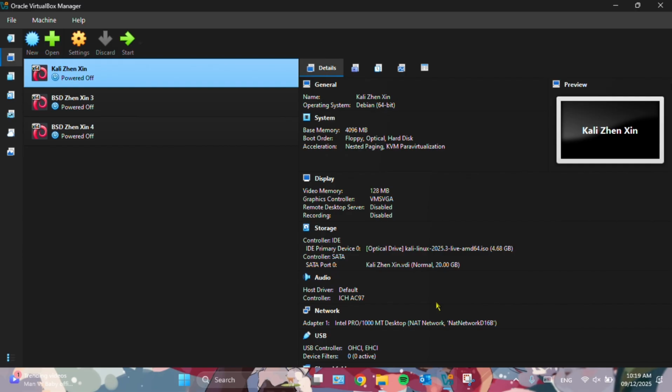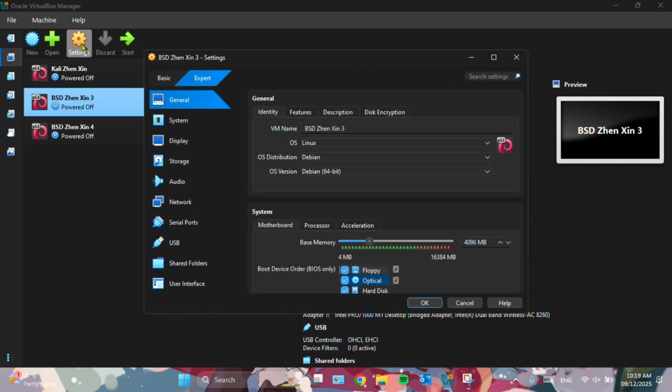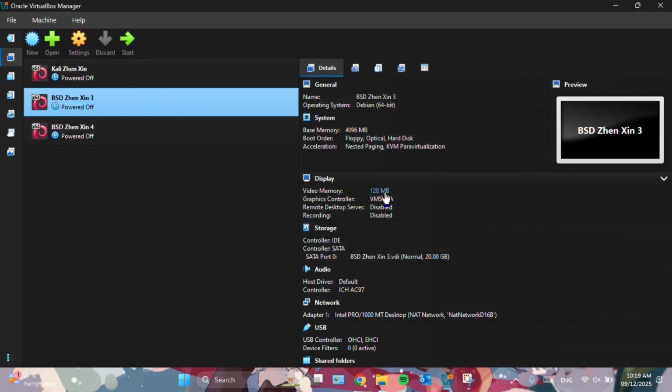And choose one of the FreeBSD. Okay, go to settings, network, attach to internal network, and choose the same network name. Then click OK. So now your Kali and one of your FreeBSD are within the same network. Why? Because you choose the same network.